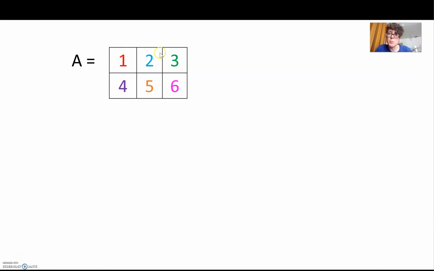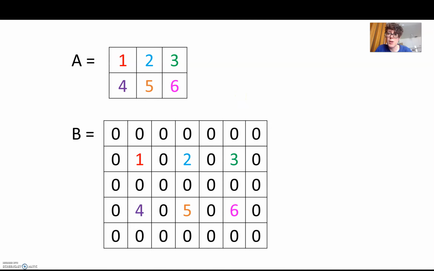So we have these numbers 1, 2, 3, 4, 5, 6. And we're going to spread out those numbers so that they're all surrounded by zeros. So this new matrix, our B matrix, is going to be our output. And we'll note that it has twice as many columns plus 1 and twice as many rows plus 1. So we'll use that information when we start coding.